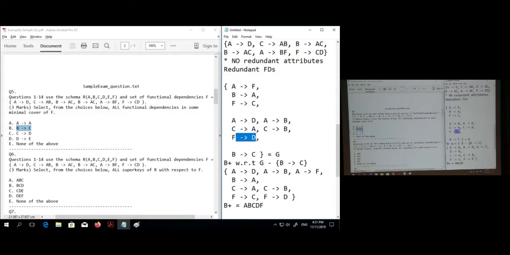F to D, you have F to C, C to A, and A to D. So okay, now this one is what we have in the middle. These three are definitely non-redundant. This one in the middle, we can try to mix and match, right? And then the bottom one is the one that we want to check whether it can be in the minimal cover or not.